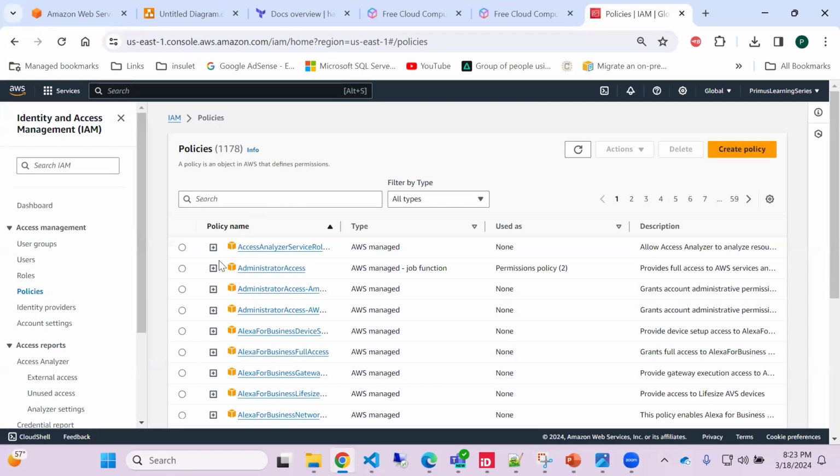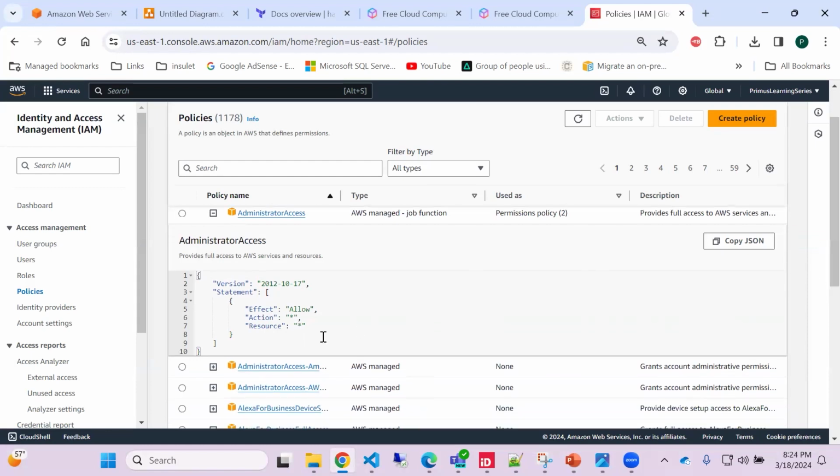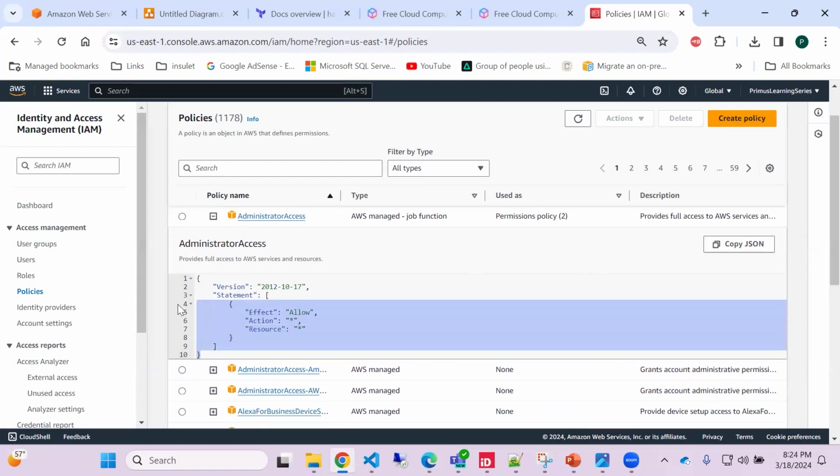If you click on it, you see that it's just a statement. This administrator policy is basically a JSON statement, and it provides full access to AWS services and resources. That's all it does. Once you add this statement to a user, that user has all the permissions to do everything. And that's why you see a star here. Star in JSON simply means everything.